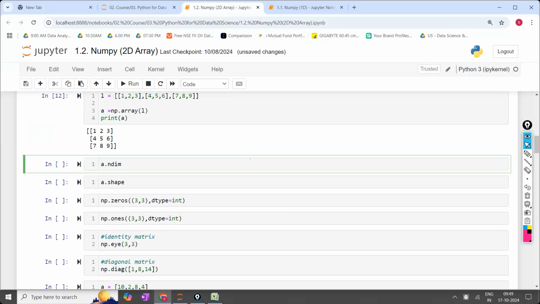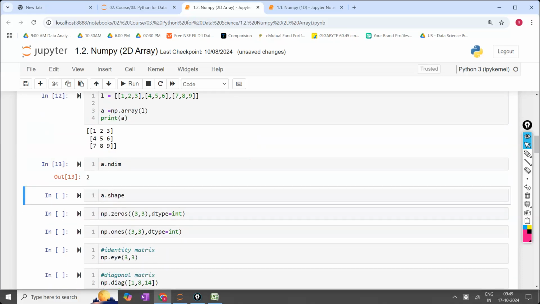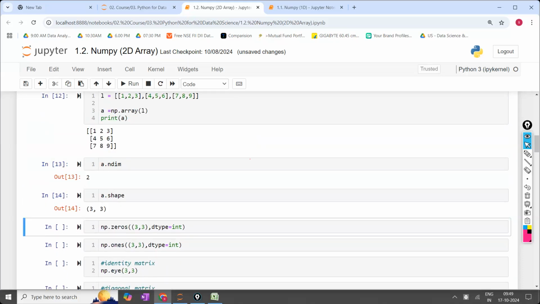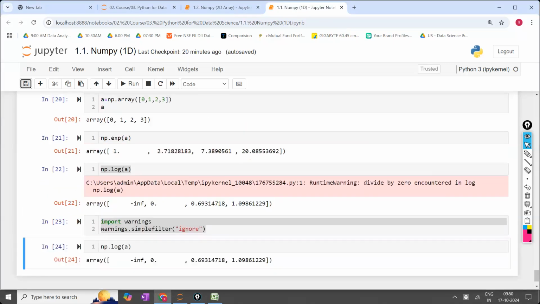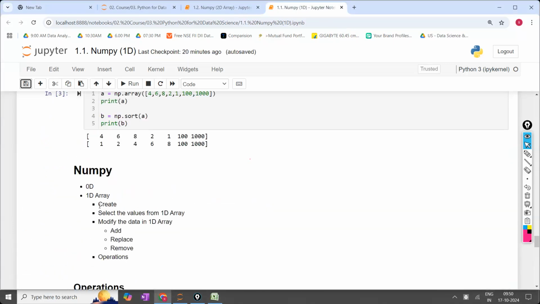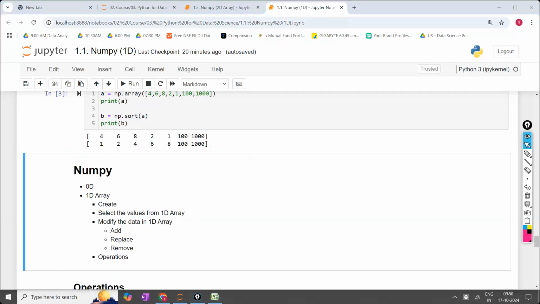Now, what is the shape of n-dim? It is 2-dimensional. And what does the shape mean? It is 3, 3. As I have told you earlier, in the 1D also, just a few minutes back we completed 1D, right? In the 1D, what are the things we have covered? First create, followed by select values, followed by modify, followed by operations. Same thing we are going to do.